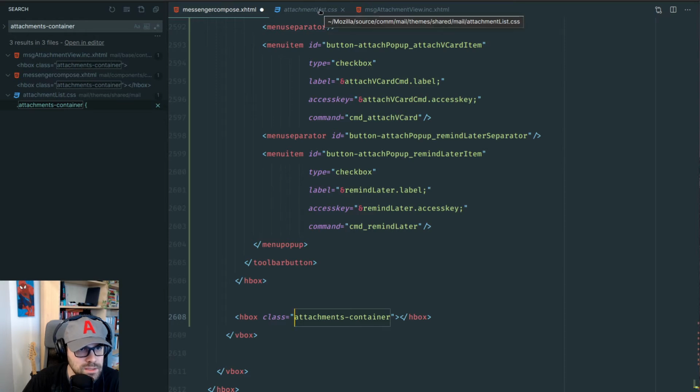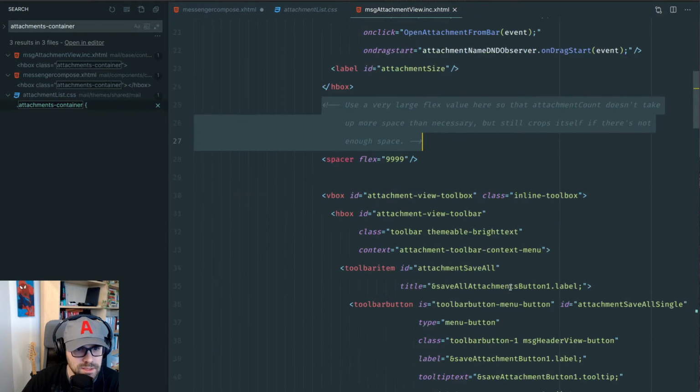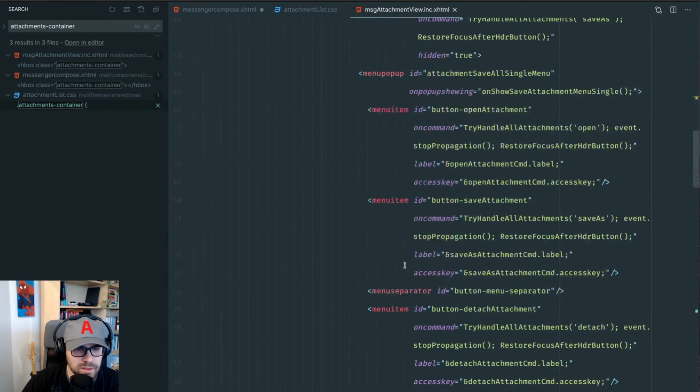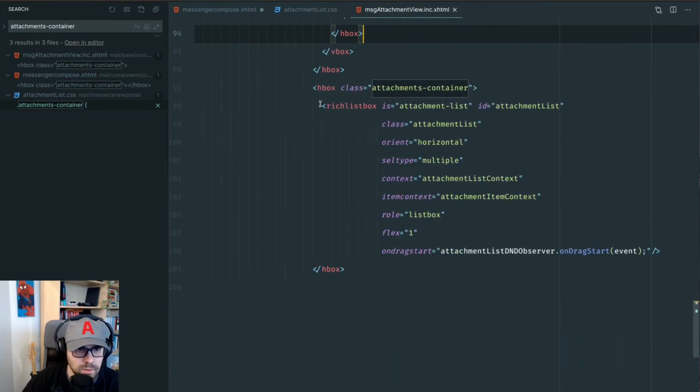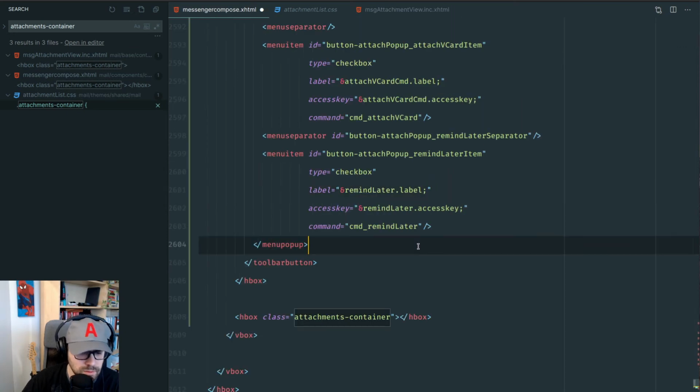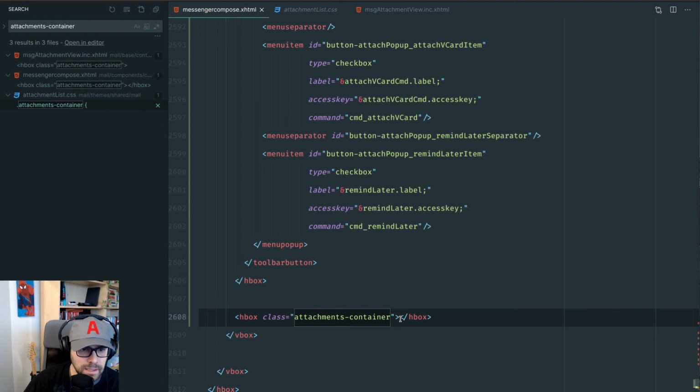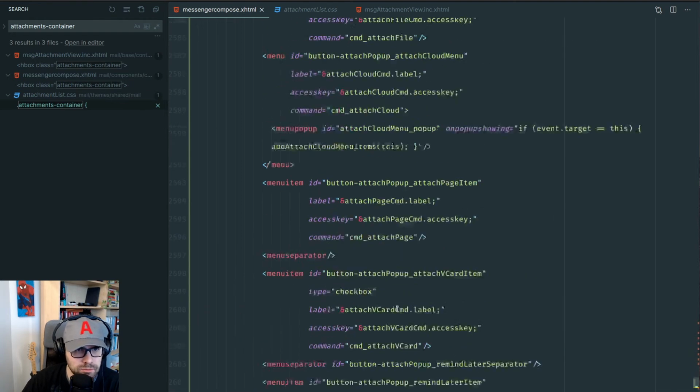I don't think these attachment list is going to get styled, because these attachments container is probably only part of the message attachment view, which is what we see when we read the message and not when we compose. So we're going to have a custom style for the compose if we want, but I'm not sure. We'll see. For now, we just leave it like that. See how this is handled. Attachment view box. This is silly. The attachments container, yes, and we have the rich list box. So what we can do, we can very straightforwardly add our rich list box here.